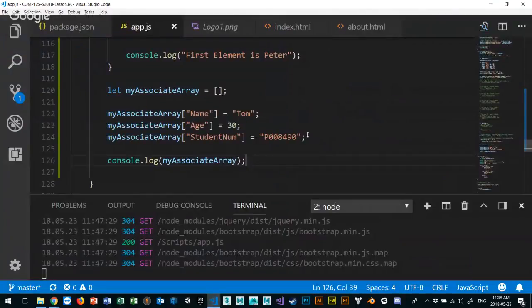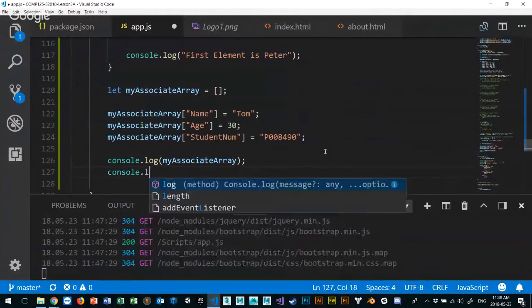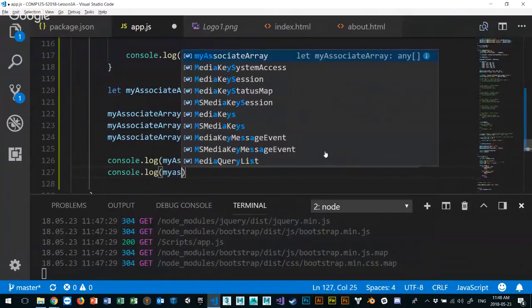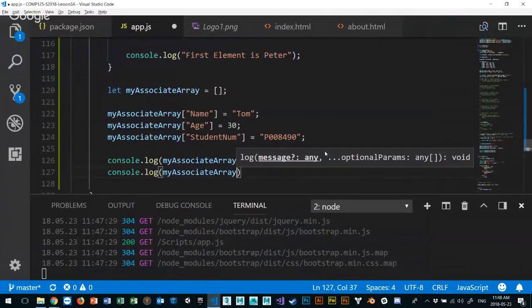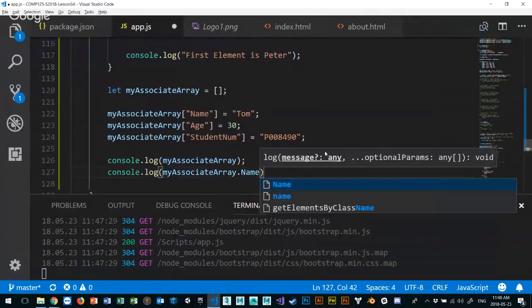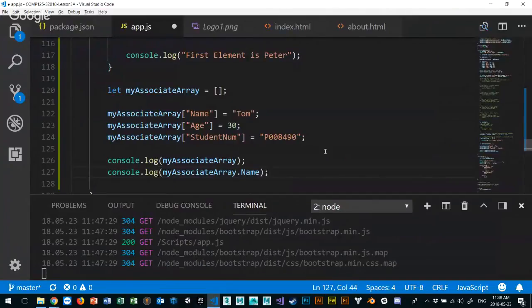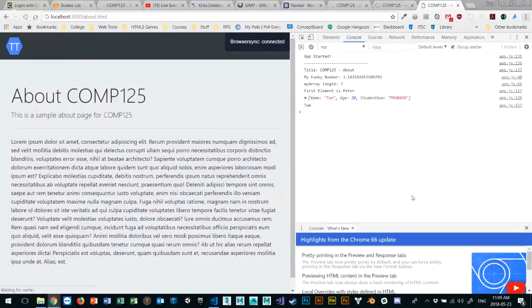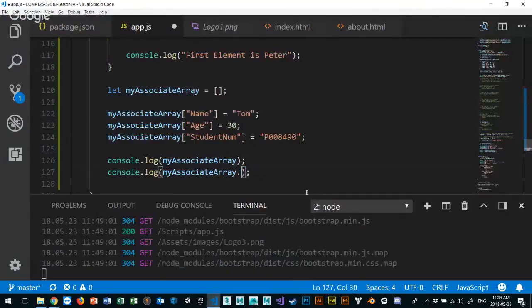So can I do console.log my associative array, and then dot name? Can I do that? Because it says no. You can see that I'm getting a weird thing that says any. It doesn't know what that is. It does work. My associative array name is Tom. But I can also do, how about this? My associative array name. That also works.